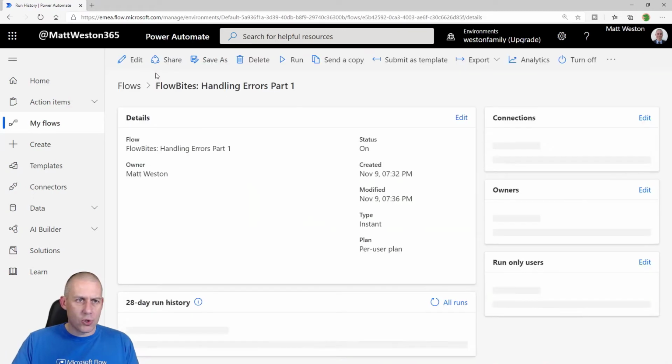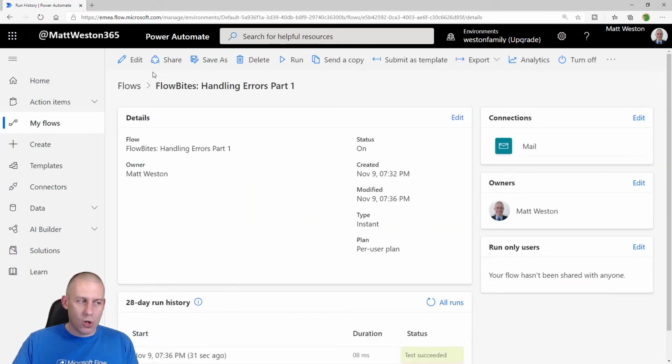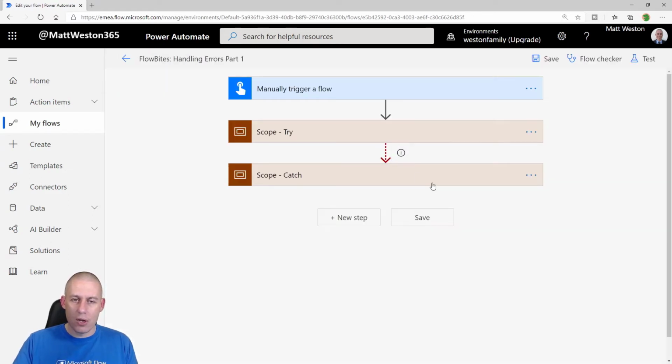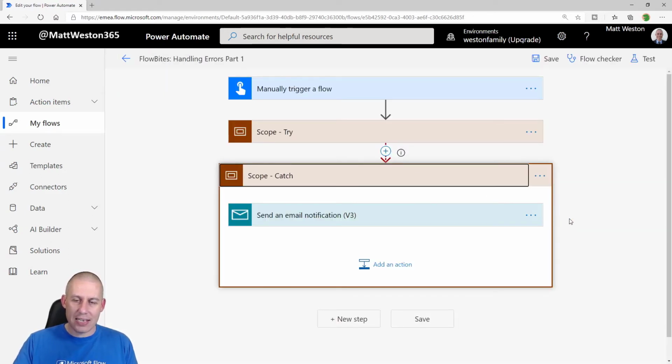There's one more bit that I'm going to talk about just to really round off this part of the demonstration. So if I now look at my run history, the first time I ran my test, it failed. The second time I ran it, it succeeded. But was it really a success? It was only a success because we managed to get to the end of the flow and finish it with a success state. And that's because of my catch scope.